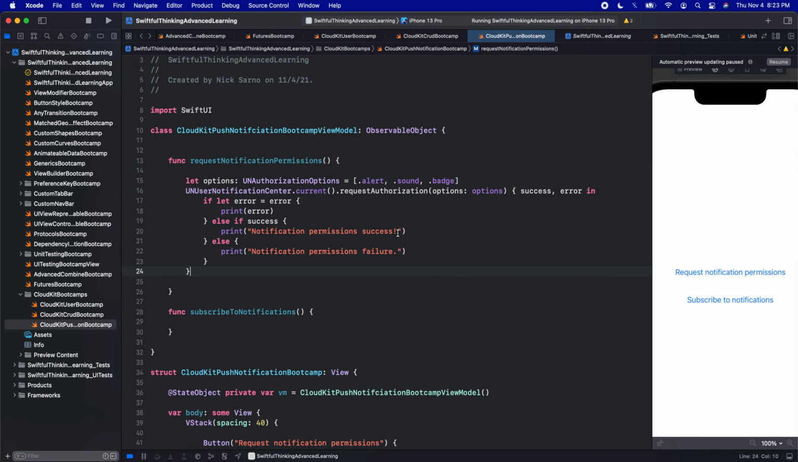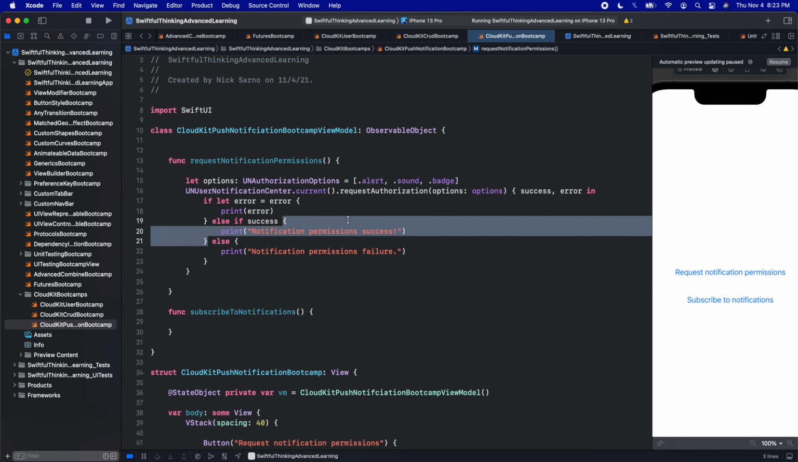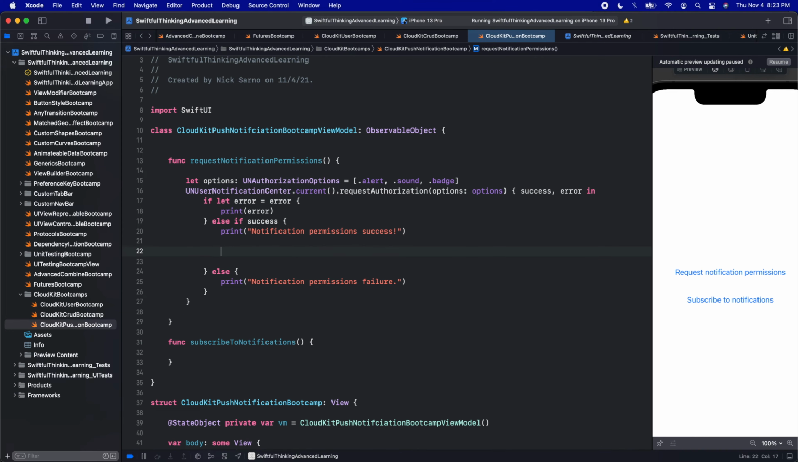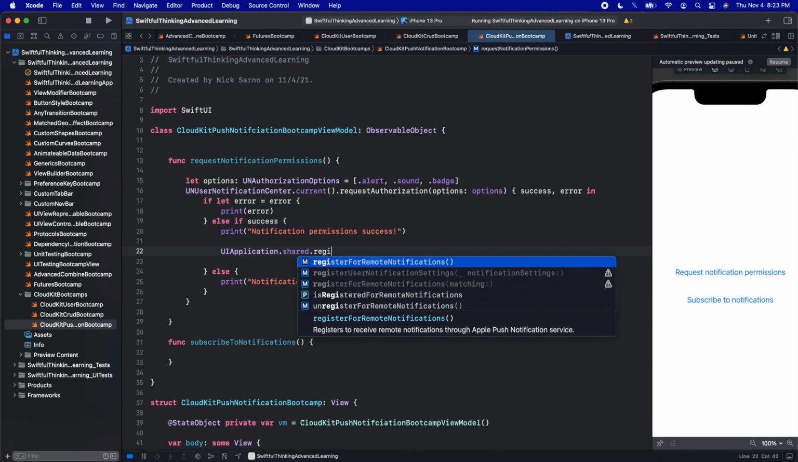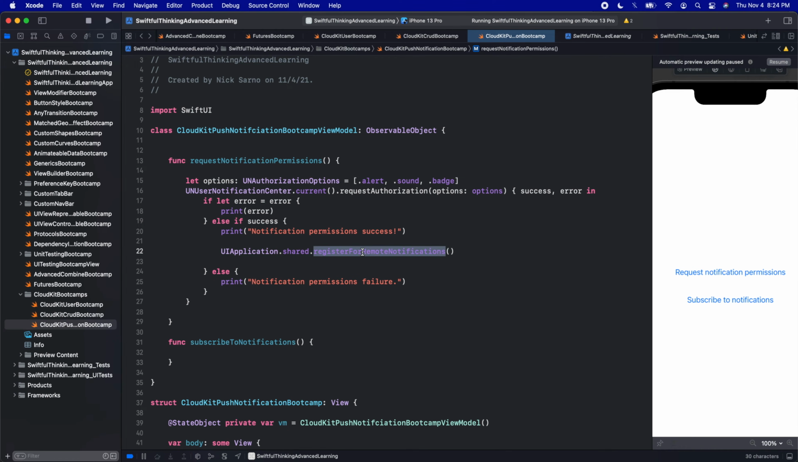The one new caveat that we need to add here is if we are successful, we also need to call UIApplication. And let's get the shared instance of it. So we'll call .shared. And then we'll call registerForRemoteNotifications. So this is a bit new. We did not have to do this for the local notifications. But this just registers the app for remote notifications through Apple Push Notification services. This is basically connecting into that push notification capability that we added a couple minutes ago. And the one caveat with this function is that it needs to be called from the main thread.